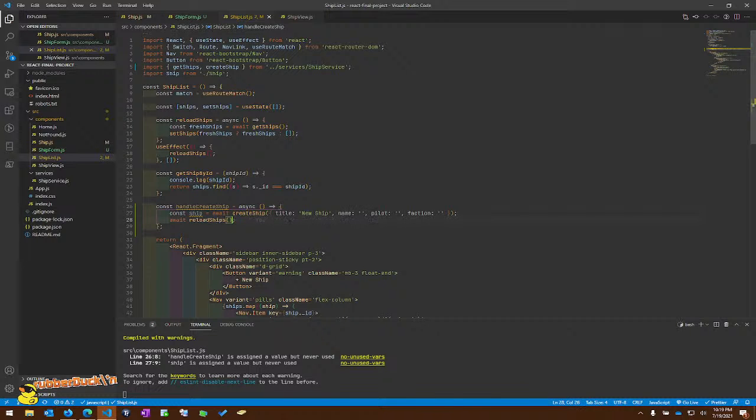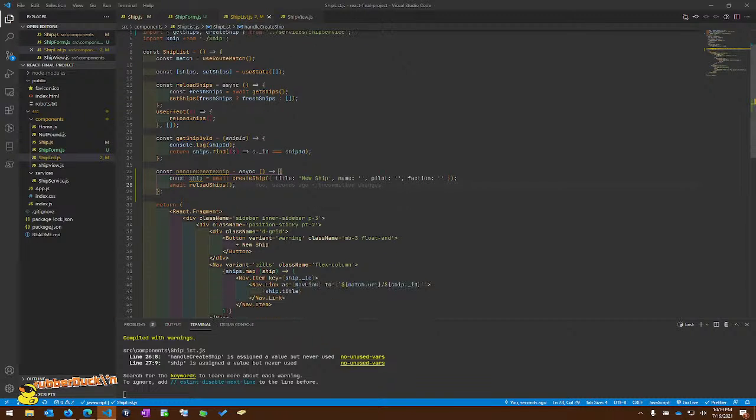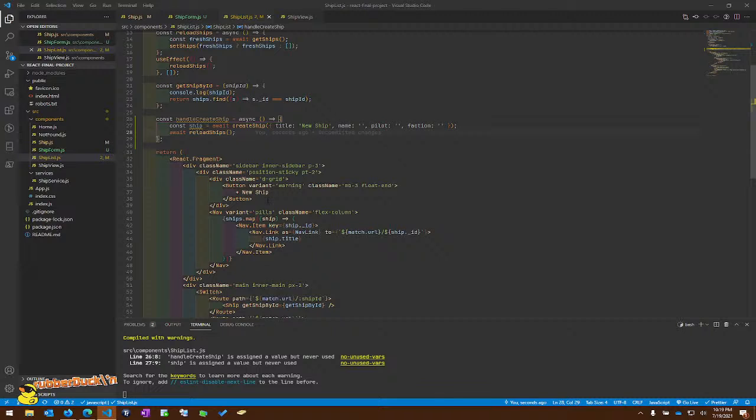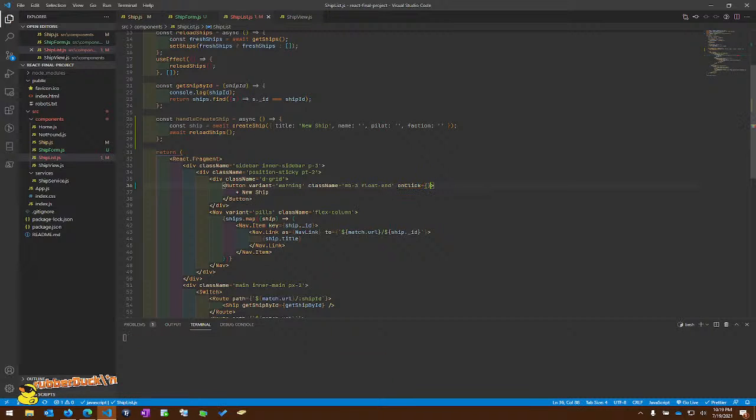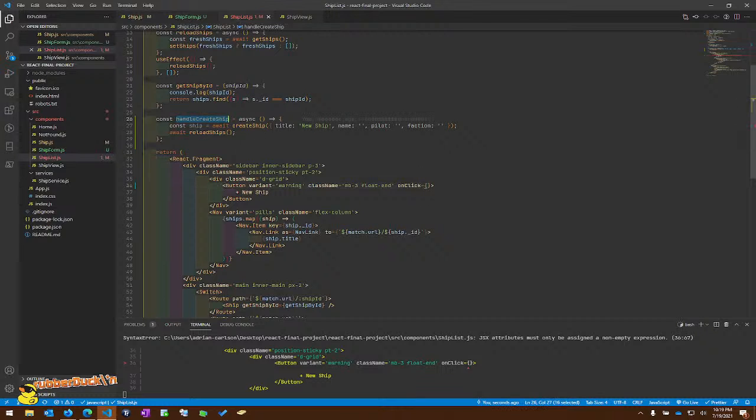After we're done with that, all right, so that's good there. And so now we need to put that on the button. So down here, we have our button for the new ship. And so we need to add an on-click event to that button. We're going to add our handle create ship.